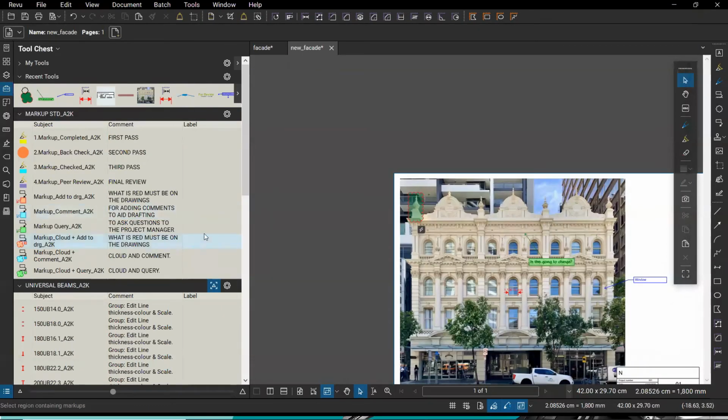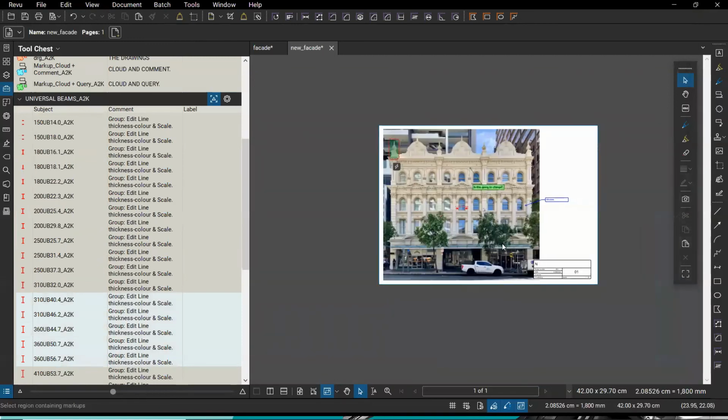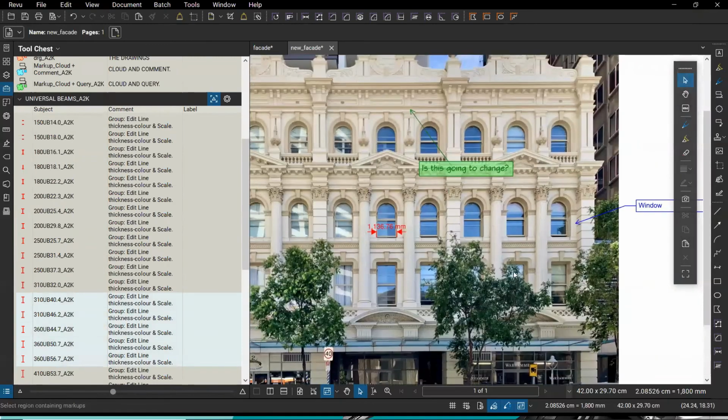That's probably about it for today. So I'm happy to open up for any questions. I was going to show a bit of 3D PDF. I might leave that for another day.